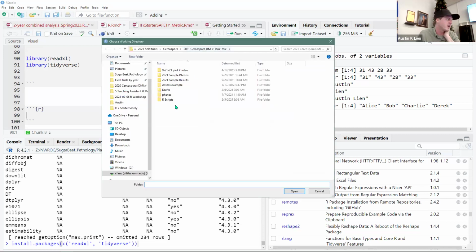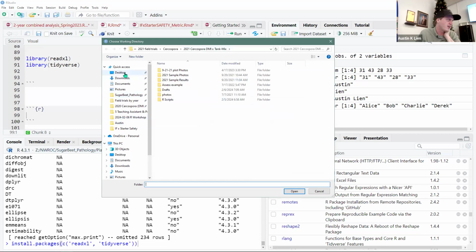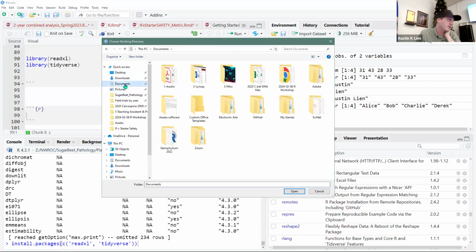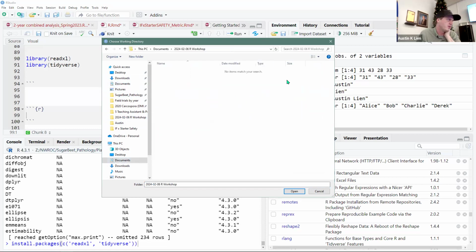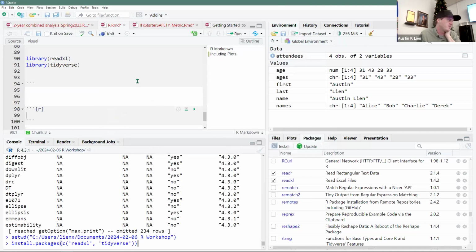For me, this is my files download. So I'm going to go to my documents, my file folder. I am going to go to 2024 workshop. And that's the folder that I want. I'm just going to click open. Perfect.